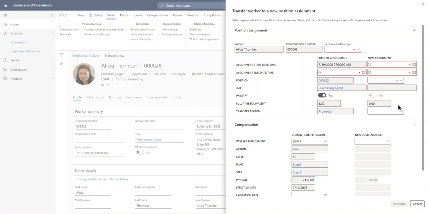So we won't touch base on that just yet, but that is where the FTE comes in. So you'll get to see a lot of Power BI graphs of FTE in the management workspace. Transfer reason. In this case, he was promoted to this particular position, but you can also assign a different transfer reason. So we have quite a few that we configured.